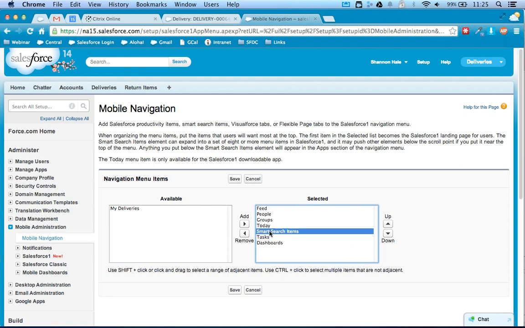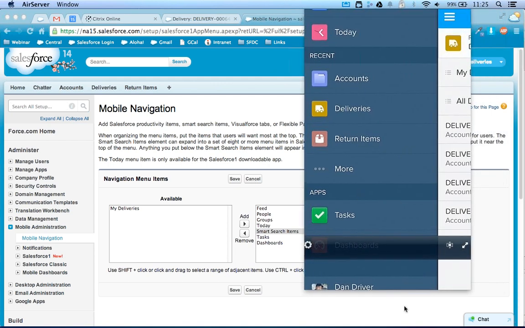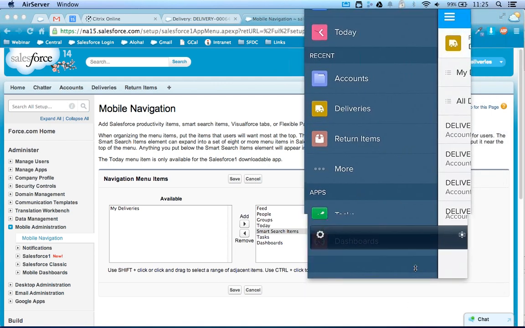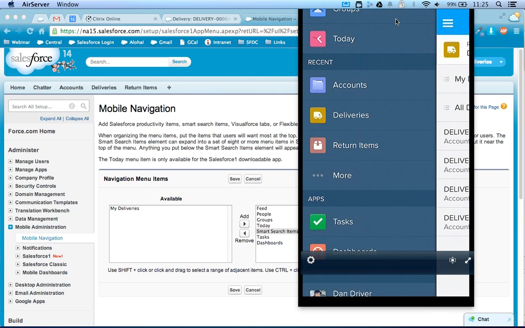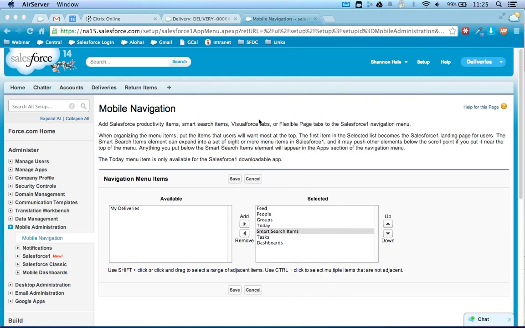Notice that we have, for example, put the smart search item, which shows up as recent right here. But if I wanted to move this up or down, I can do that. Everything that is below the smart search items will show up as apps in the mobile UI. My AirServer is a bit confused with the resolution, but it does show up nicely on my phone. So you actually have control of that.